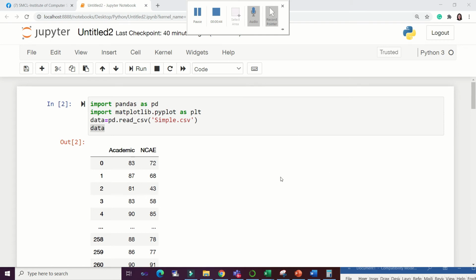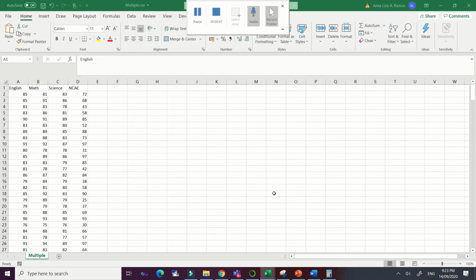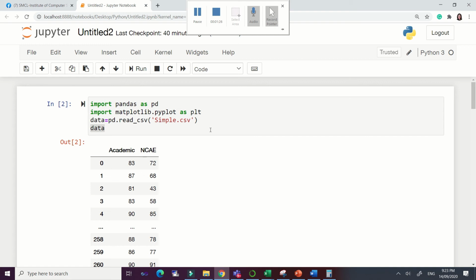Okay, so let us check first our data sets. Again, the goal for this data set, so these are the data sets. The NCAI would be our y dependent variable, and these are the x variables, our independent variables, or the predictors. Now the goal here is we would like to know if these particular variables have impact to the NCAI. So let us check.